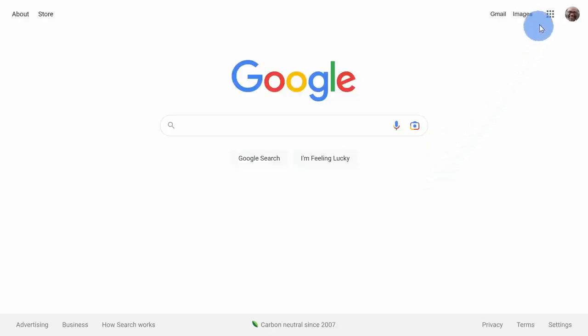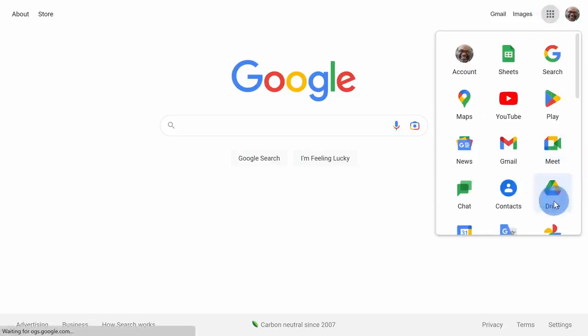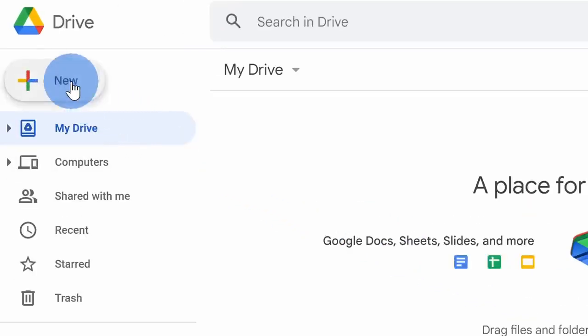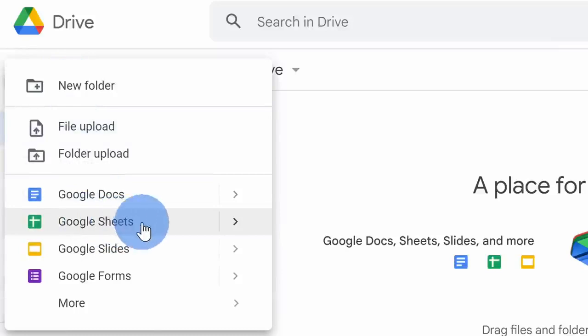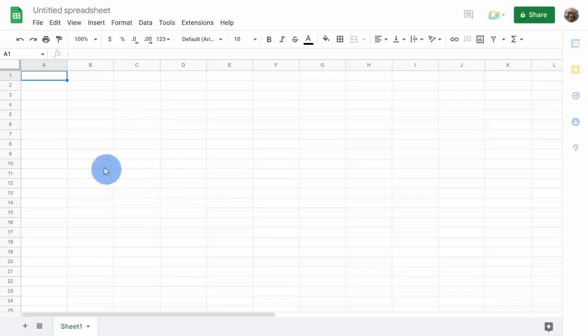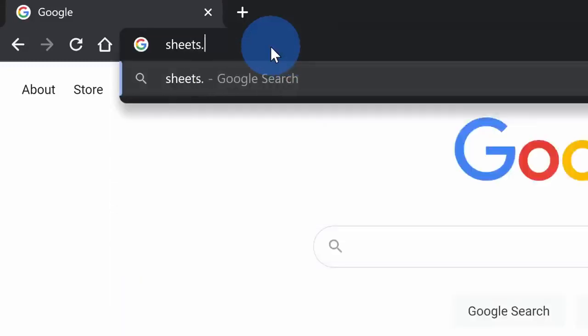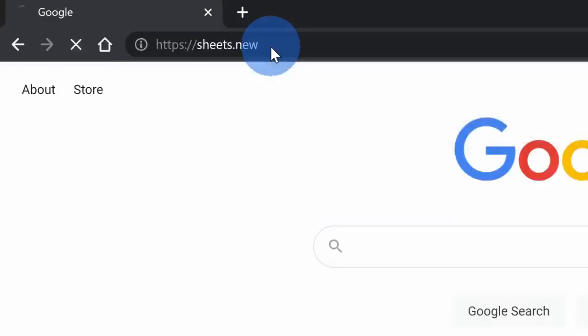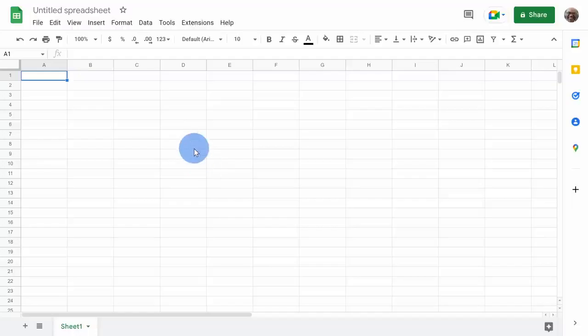Alternatively, you can also navigate directly to the website sheets.google.com, and this will also drop you directly onto the start page. If you prefer to jump directly into a new spreadsheet, you can go to Google Drive. Also in the app launcher, click on Drive. And in the top left-hand corner, you can click on this new button, and here you have the option to create a new spreadsheet. And this will drop you in a blank new spreadsheet. You can also navigate to the URL sheets.new, and this too will drop you into a new blank spreadsheet.